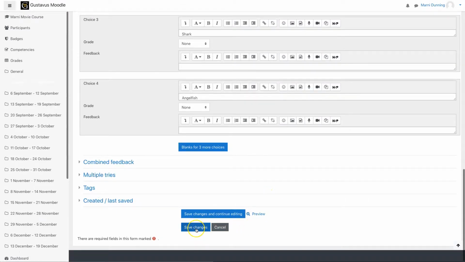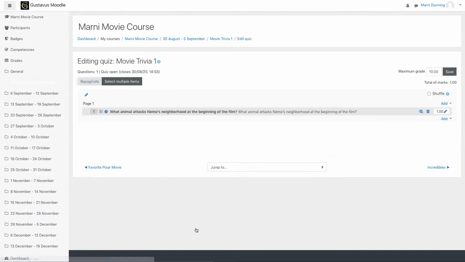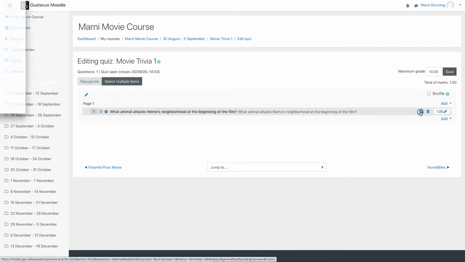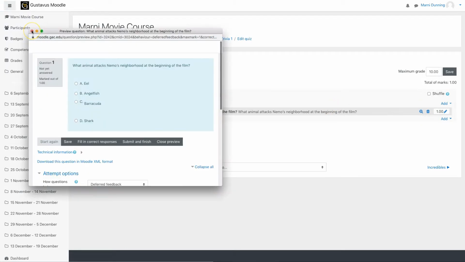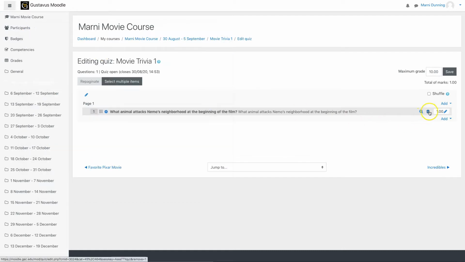At this point, I'm going to go ahead and click on Save Changes. Here you will see my question. Over here on the left, I can go in and click on the gear to edit it. I can go ahead and click on the magnifying glass with the plus sign to preview the question. It'll pop open in another window. And then if I want to delete it, I can hit the garbage can here.